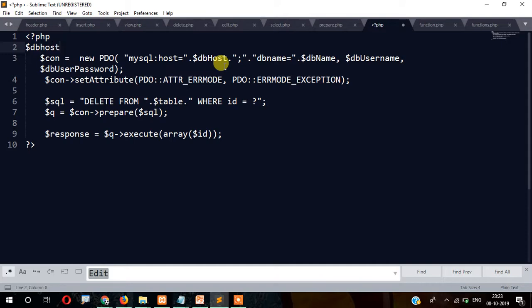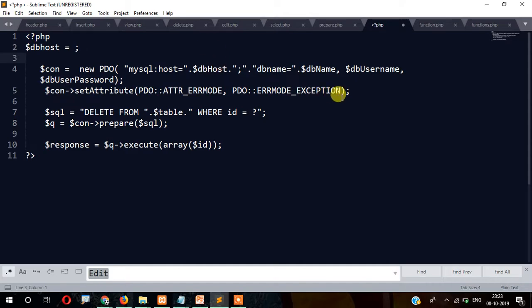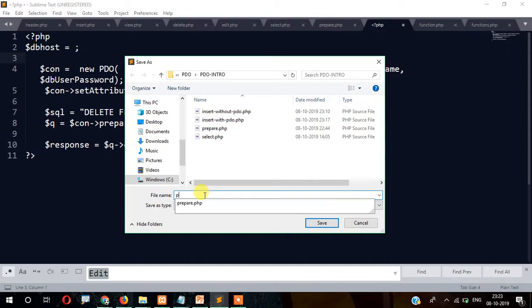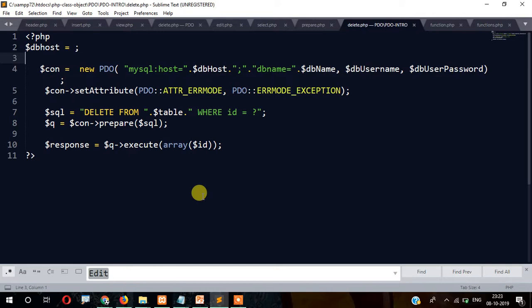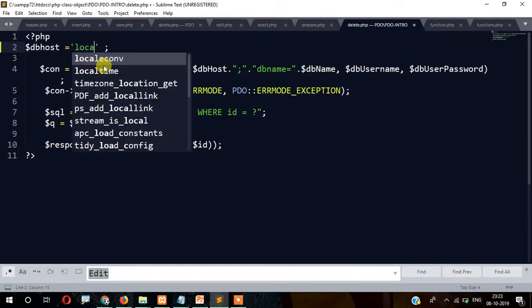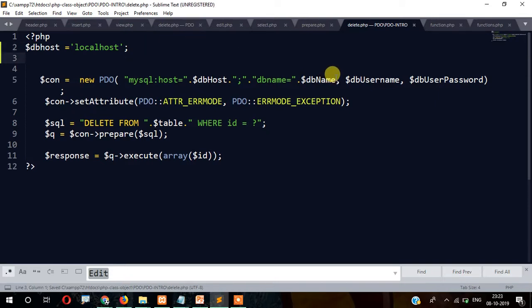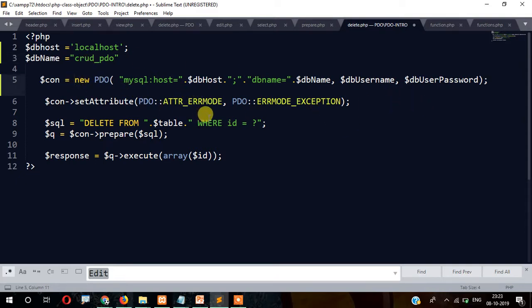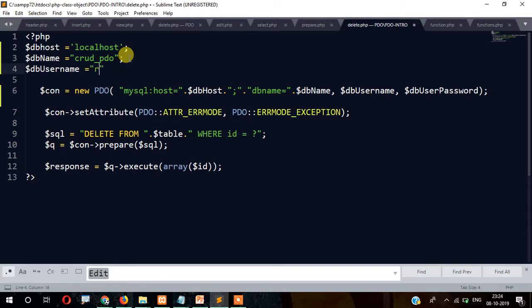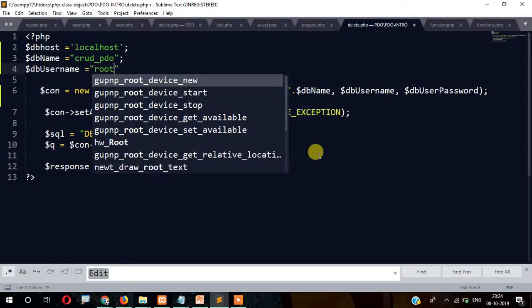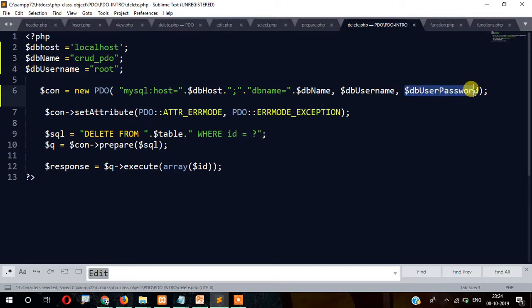So now we need to create here $db_host, so it will be pdo_delete.php. $host will be localhost, then db name equals CRUD PDO, and then db username is root, and then db user password is blank.